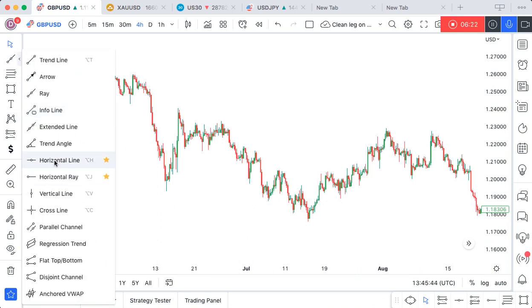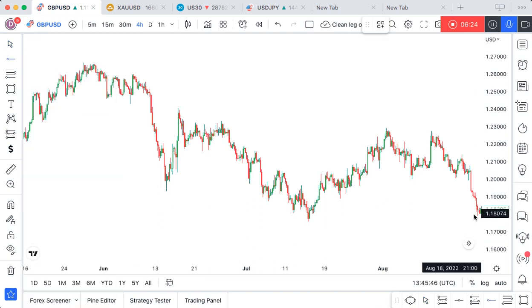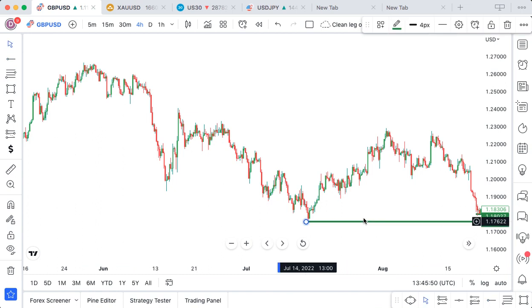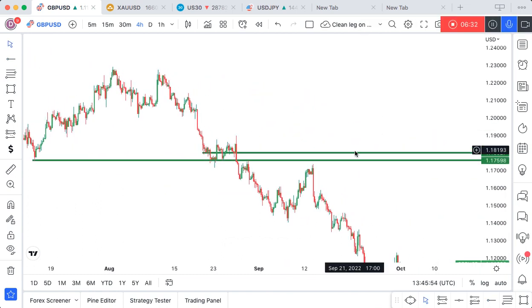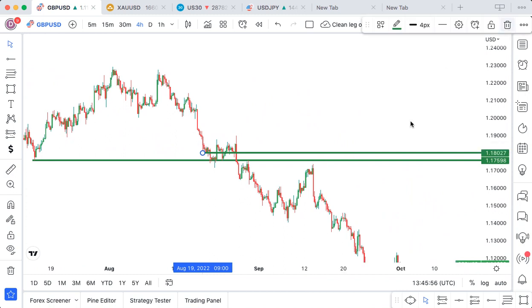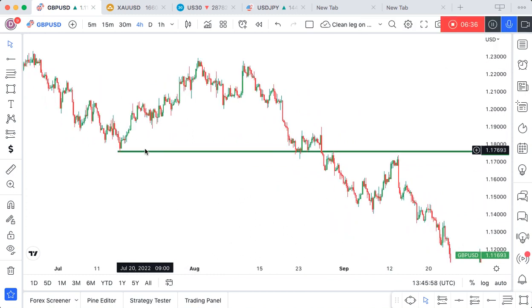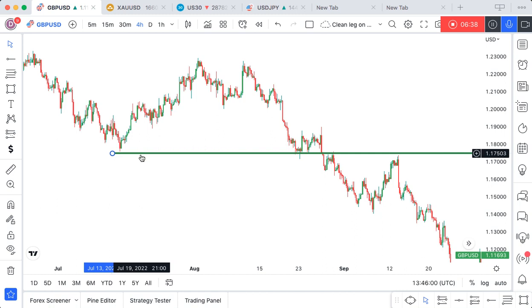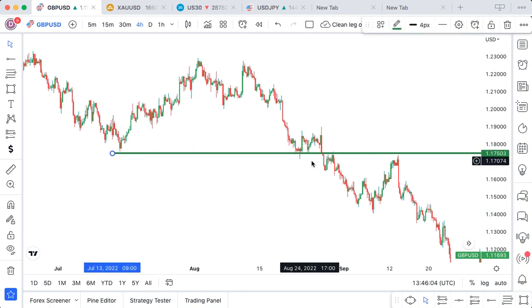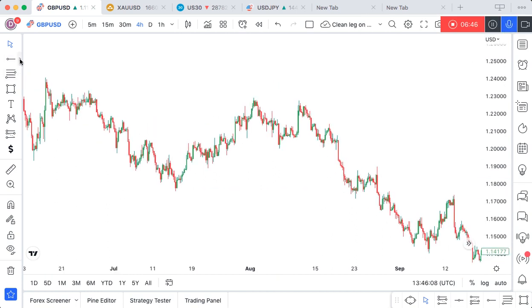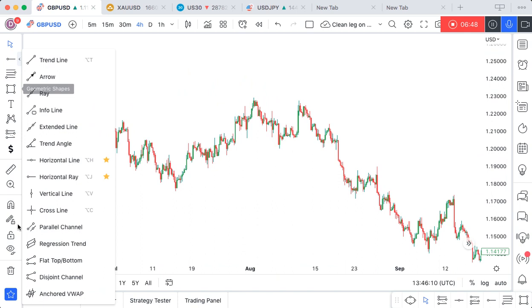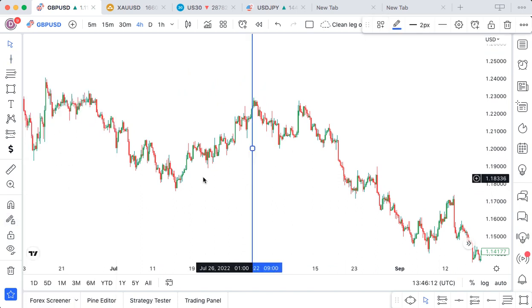Yeah, I've done that. The horizontal ray is just for me to mark out my minor levels. I use them to mark out minor levels in the market. So this was a minor level that I had marked out previously. I just mark out areas where I feel the market is going to give me some sort of pickup in the future, just for necessity's sake. Then you have the vertical line. I don't really use all these tools, to be honest.